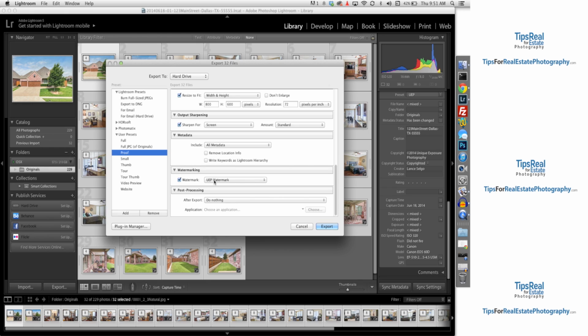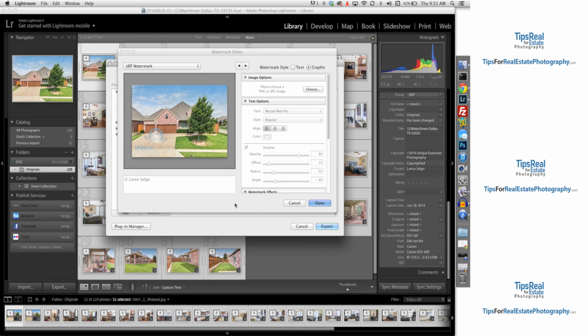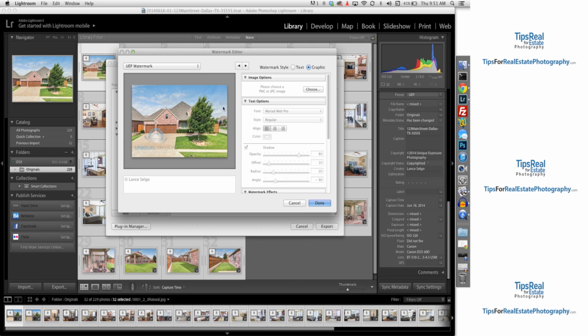The way we do it is we select watermark and we go to edit watermarks because we need to create one for our company. You can see I already have one created here. You can select a particular PNG or a JPEG image, and I would use PNG so you have the transparency of that particular logo, so it's not just a block sitting on top of your photo.